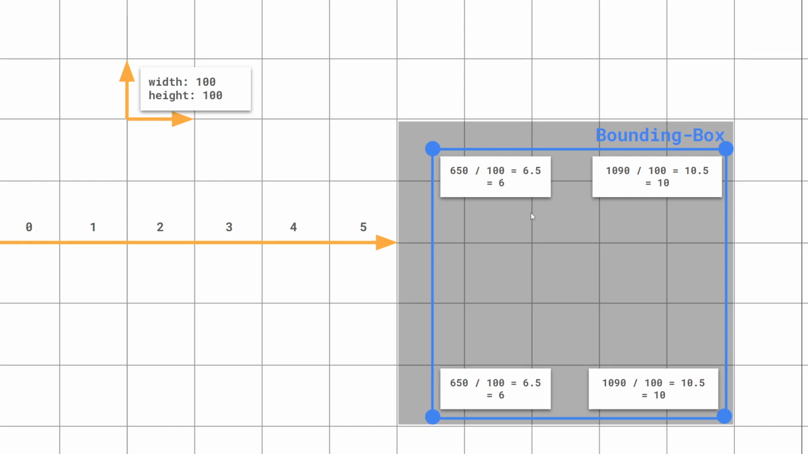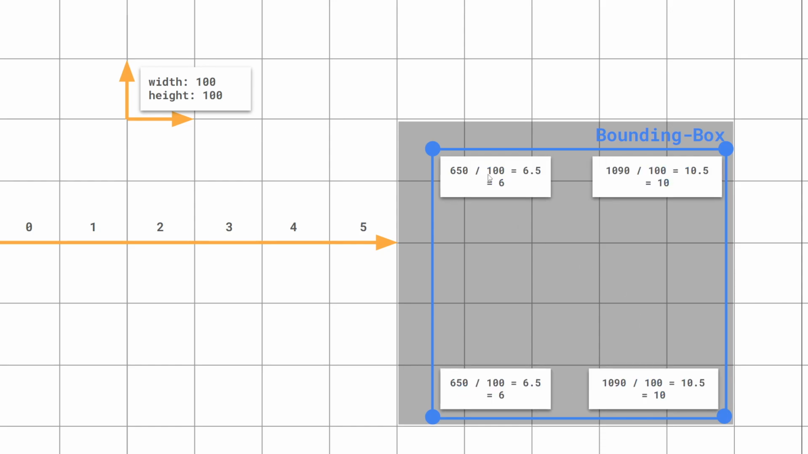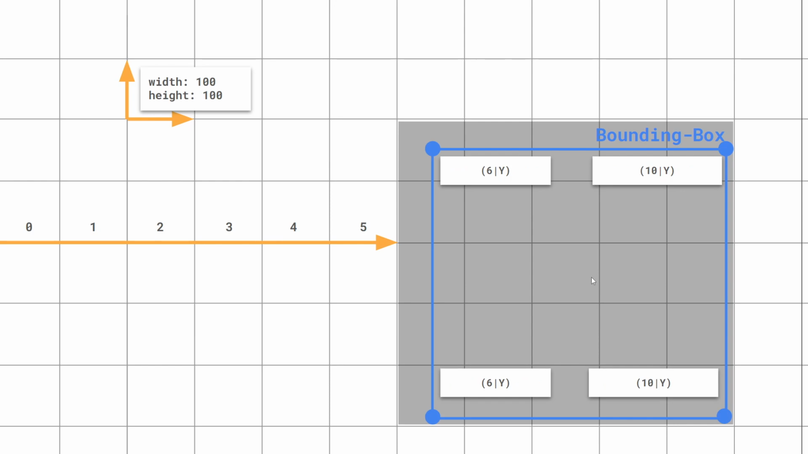And now I calculated the x positions for our points. So in the last slide, we are only looking for the x coordinate, all right? We have here 650, 1090, 650, 1090. And we're both dividing by 100. So here we get 6.5, this will be 6. This one, 1090 divided by 100, this will be 10. And the same for the bottom ones. We need to do the same for the y values. So let's see what's going to be that. That's going to be 2.